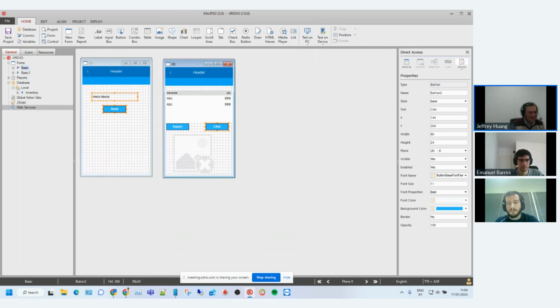All right. So that's true. Don't forget that if you sell your Urovo device with integrated applications that your customers need, you will add a lot of value, and I believe that you will make an even greater sale.